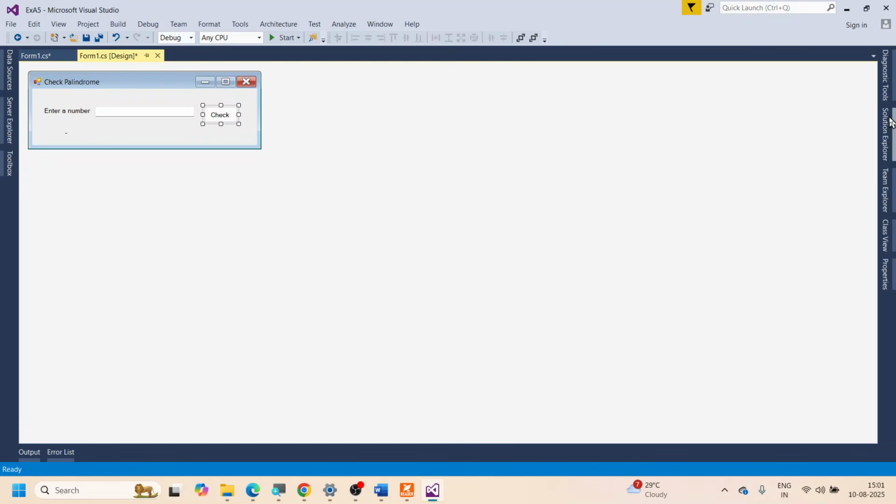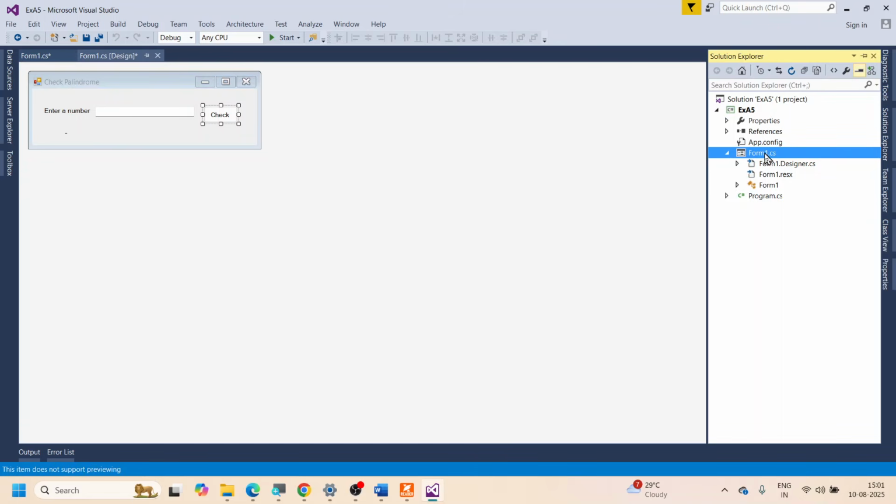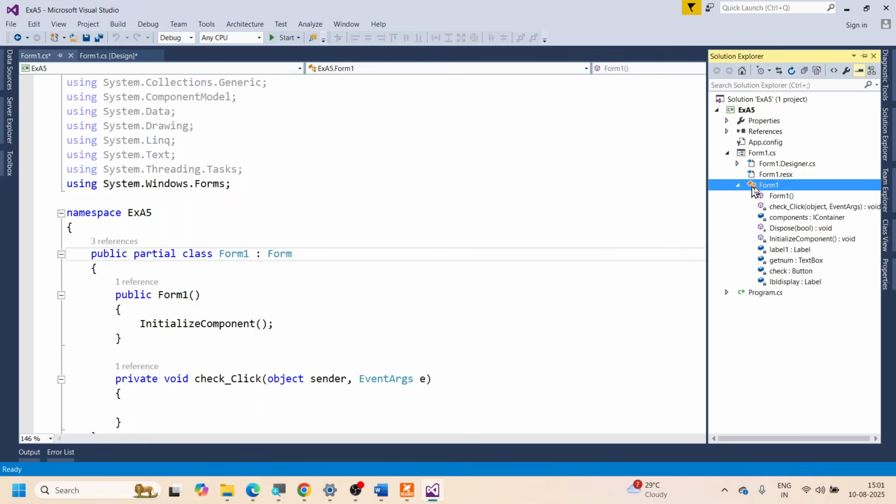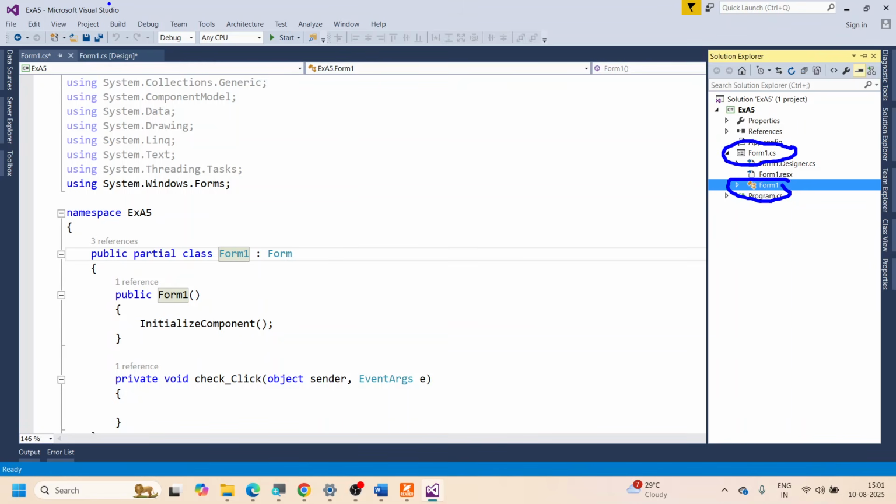So if it is not visible, just double click on this form.cs. It's going to show up for you, and then you can double click on any button or anything to go back to its code. Again, if you want, you can double click on the form.cs to get the code here. So this is the code part, and this is the design part.